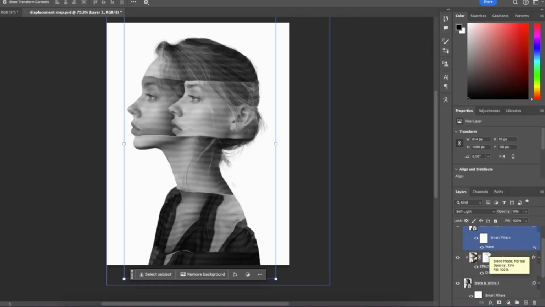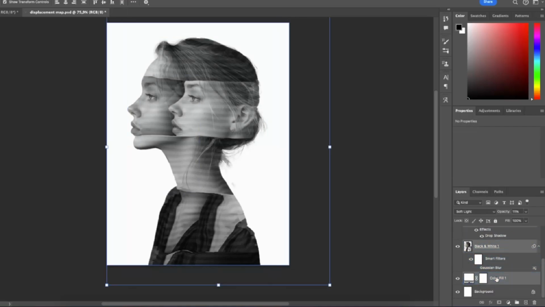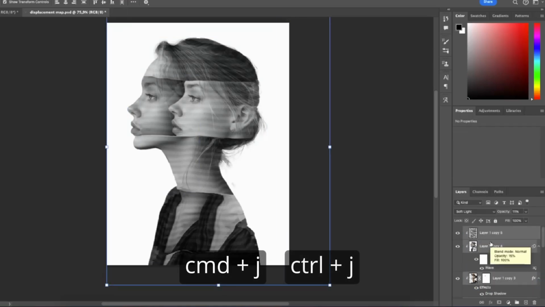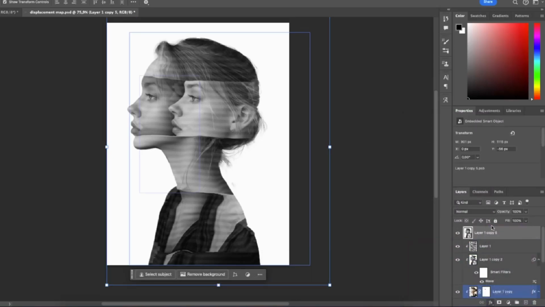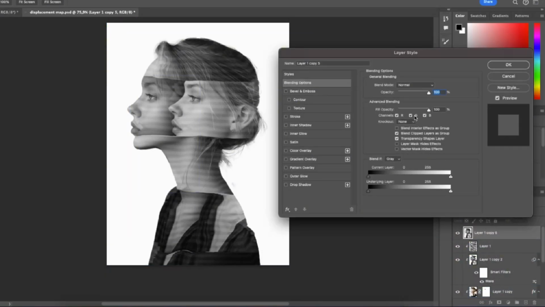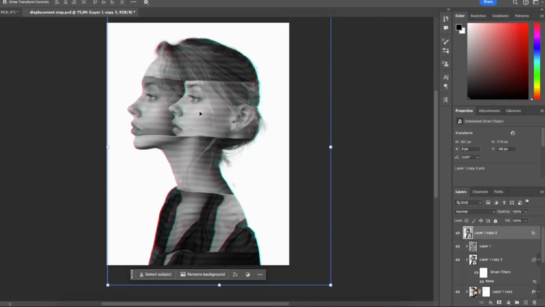And now by holding Shift, I'm going to select all these layers again, Command J to duplicate them, right click and convert to smart object, go to FX, blending options. In the channel section I'm going to untick the green and blue ones. Now if I move this picture a little bit, as you can see we get the glitch effect.